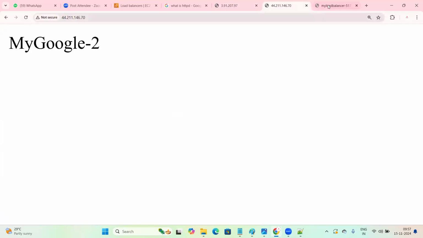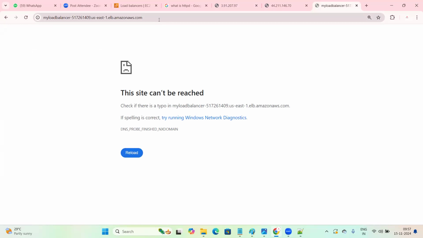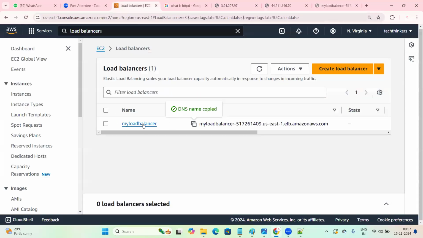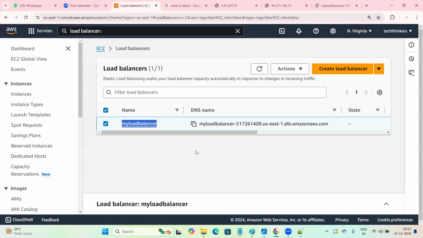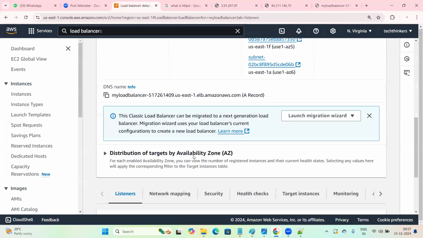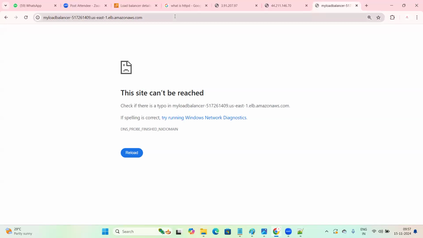Fine. Now I would like to access this application with the help of the load balancer URL, the DNS name of the load balancer. Each and every load balancer will get one DNS name. Whenever you create a load balancer, it will be assigned some DNS name, and we access our application with the help of this DNS name. You got it? Let's try to access our application with the help of the DNS name.